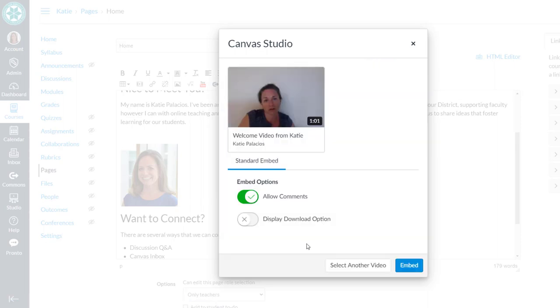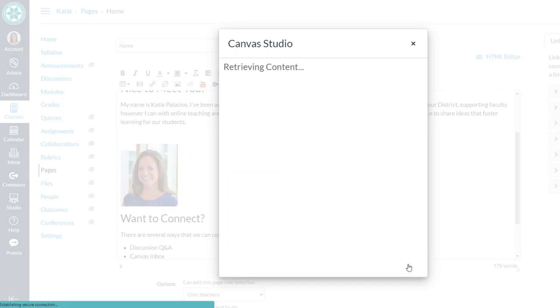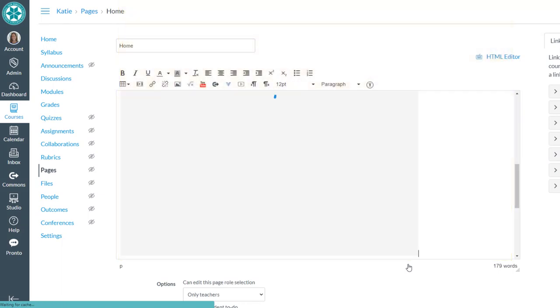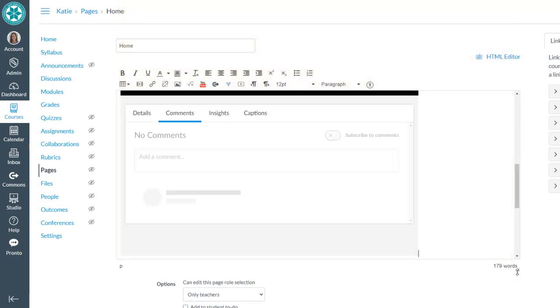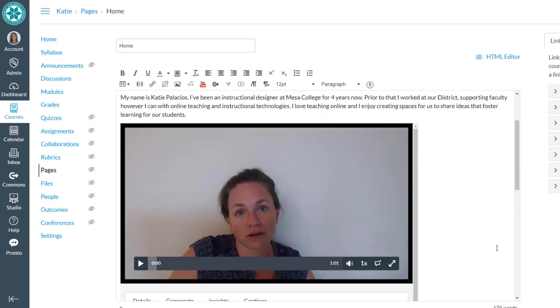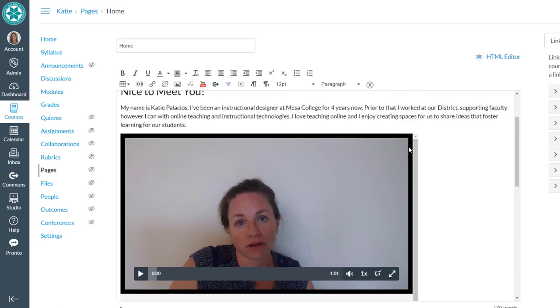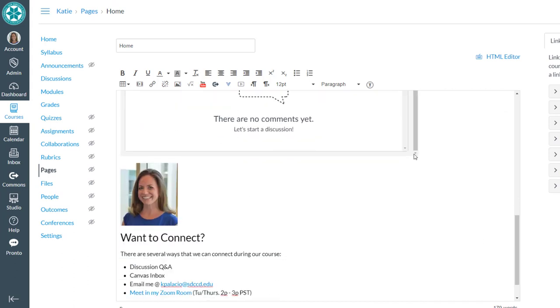Aha. So, standard embed. Do I want to allow comments on this video and display the download option? Sure, I'm fine with allowing comments and display download. Nope, I'll keep the defaults here. And then I'm going to hit embed. And it looks like it's embedded it huge on this screen. So, hopefully, I can change the size of this. Maybe I cannot.